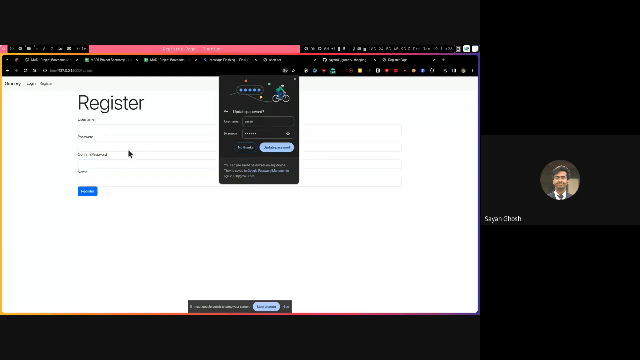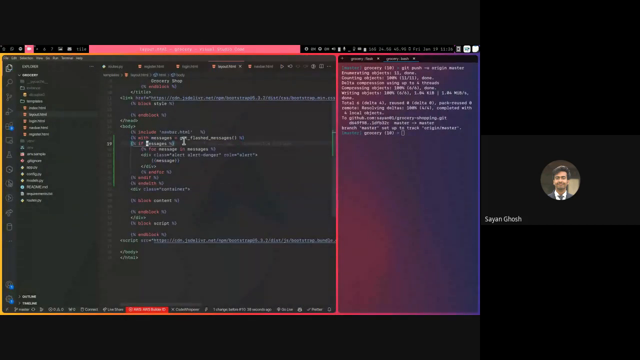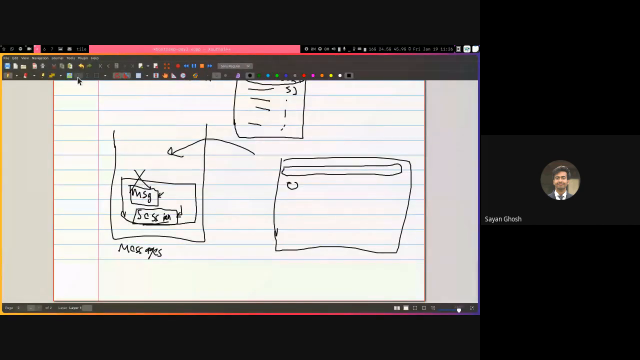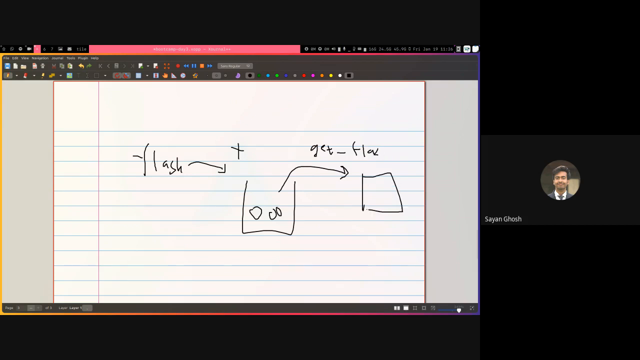Then when I again put this back, it is basically the same thing. One second, let me create a new page. Yeah, so Flash will create the message and add it into the bucket. And then get flashed messages will read it. So you need to make the message and read the message, right? That is how it works. This will then show it to the user.